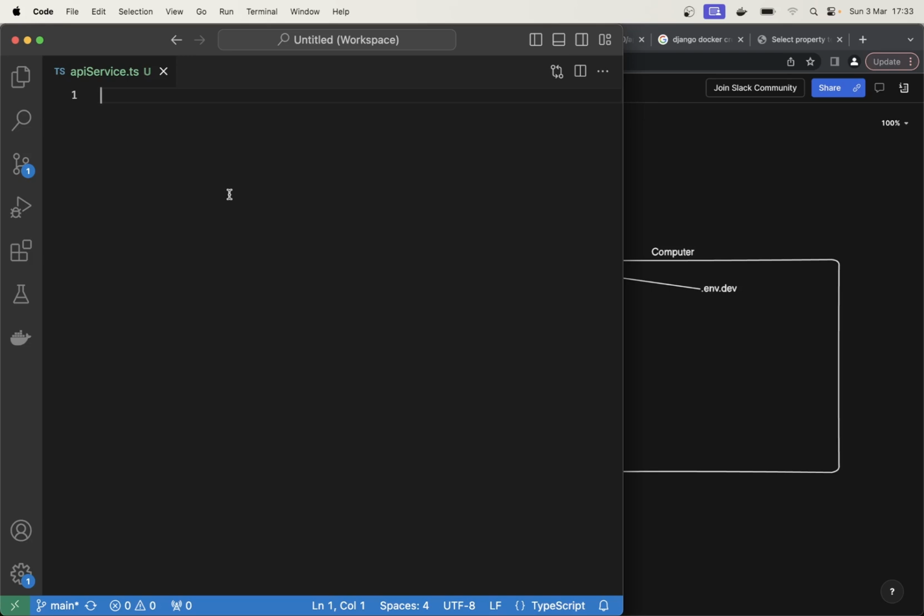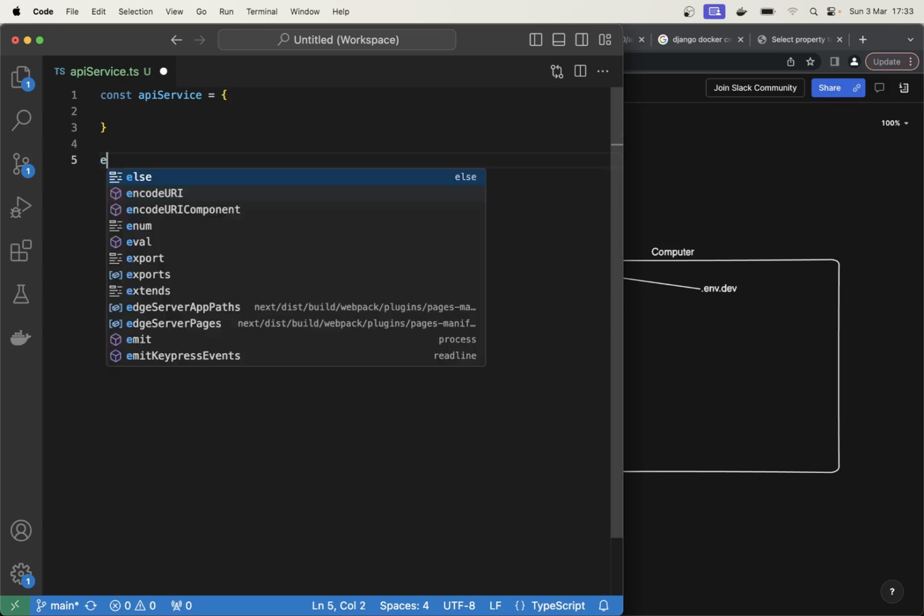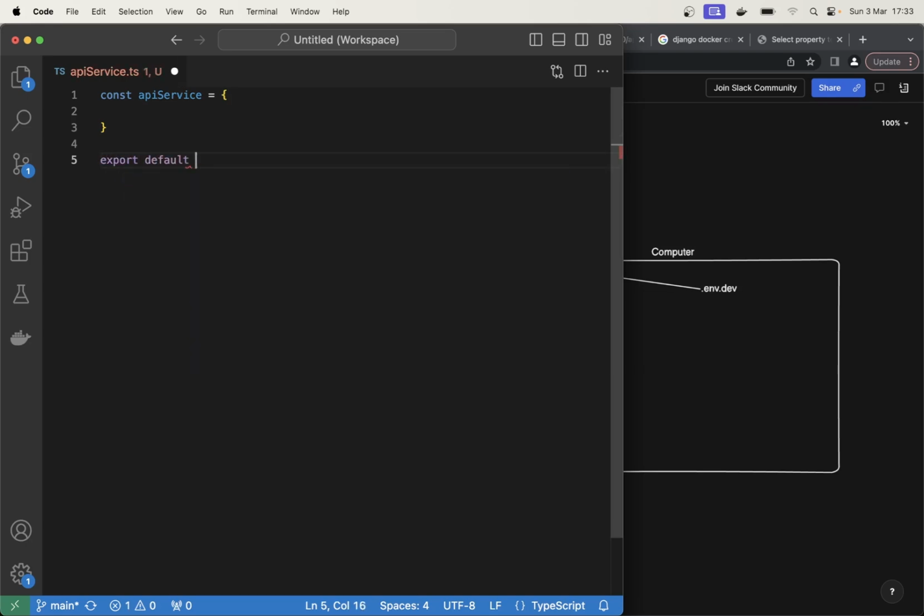And then we begin by creating a function, const API service equals like that, and then we can also just export it. So export default API service. So now this file can be imported into other files and use this function here. So we can begin by creating a get function that we're going to use to get things from the server. So get, this is then the name of the function. You could call it whatever you want.